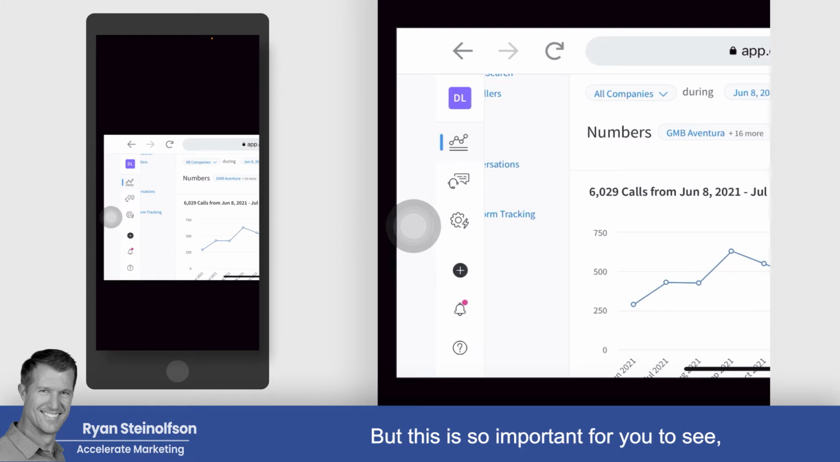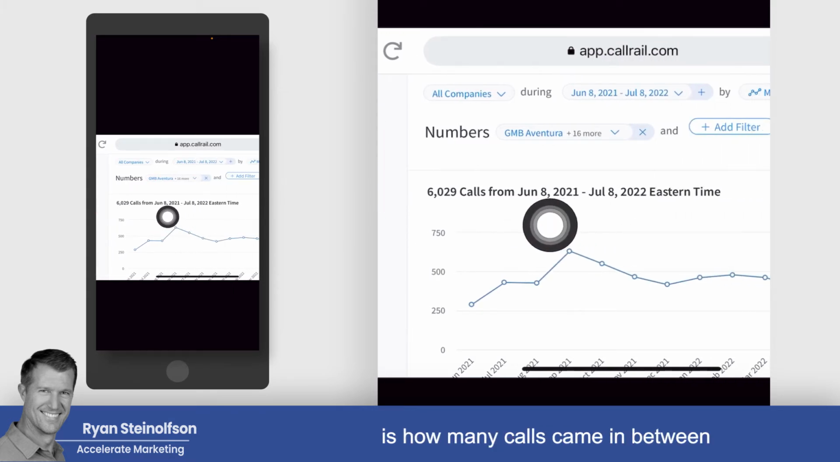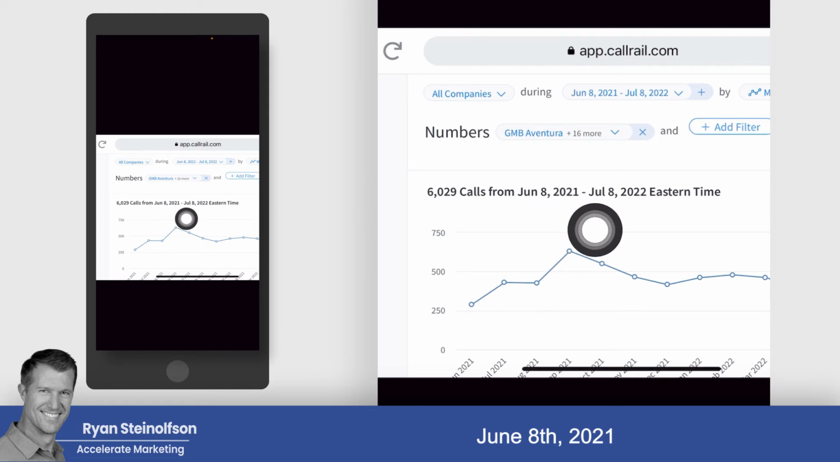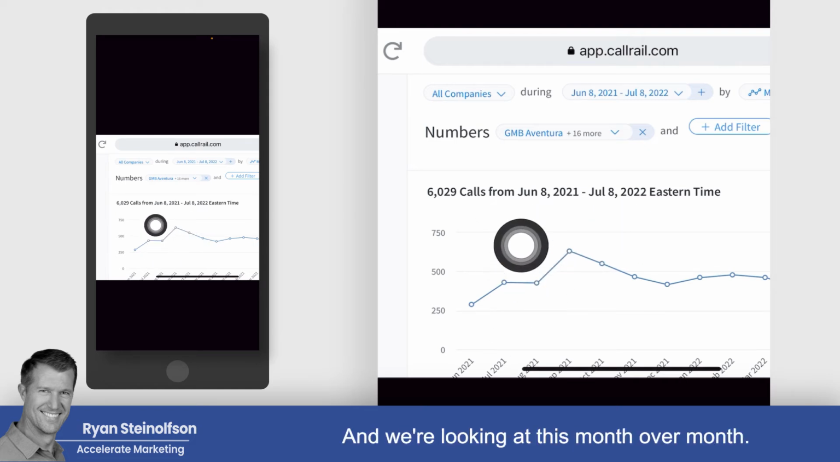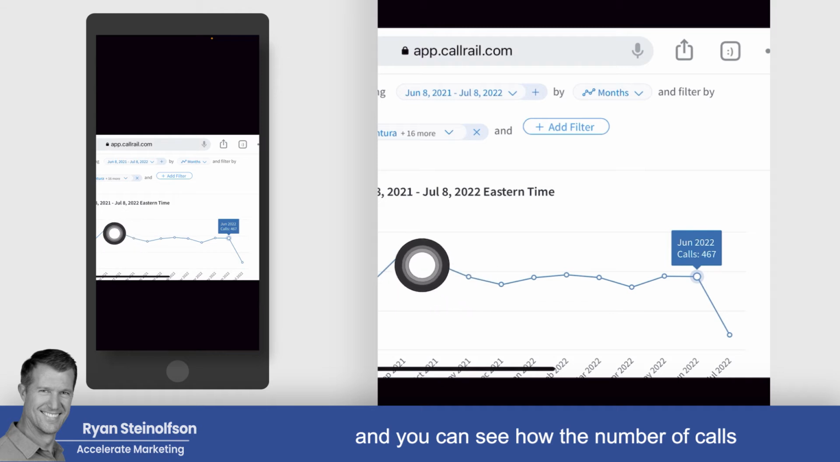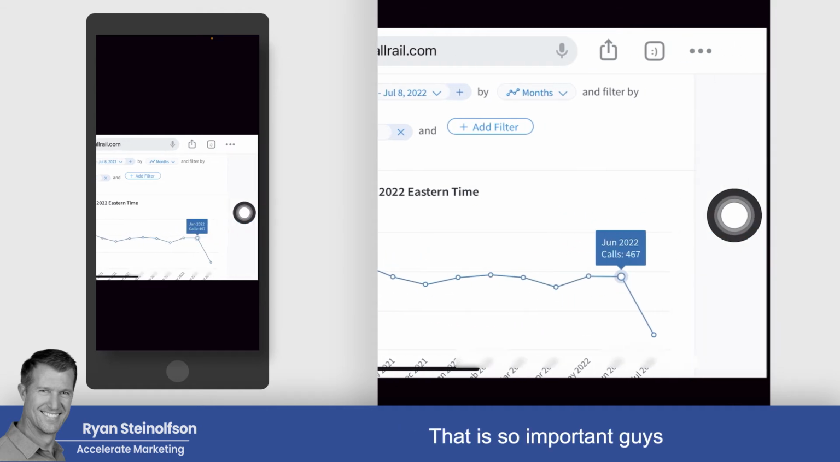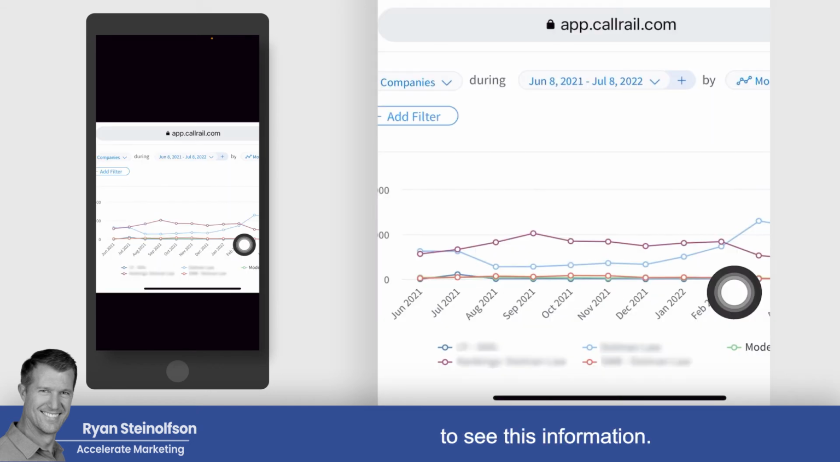Okay, so here is what a spreadsheet looks like that you would generate on your desktop. But this is so important for you to see, because what we're looking at is how many calls came in between June 8th, 2021 to July 8th of 2022, almost a year. And we're looking at this month over month. And you can see there's 6,029 calls that came in, and you can see how the number of calls fluctuate over time. That is so important, guys, for you to be able to see this information.